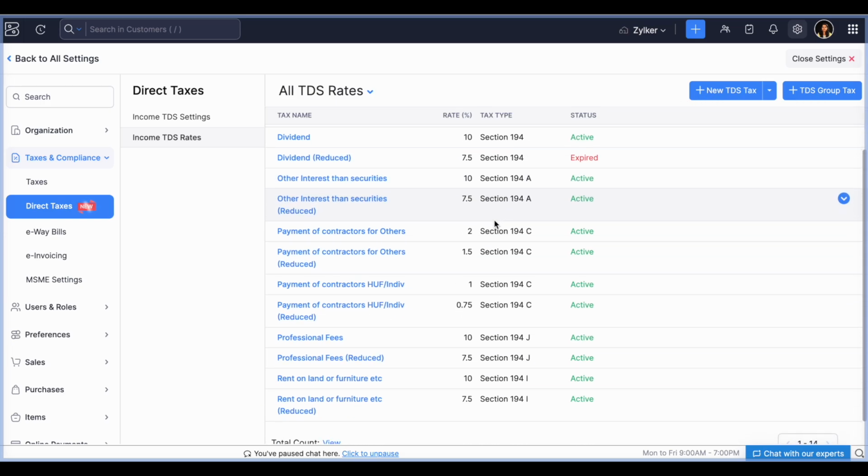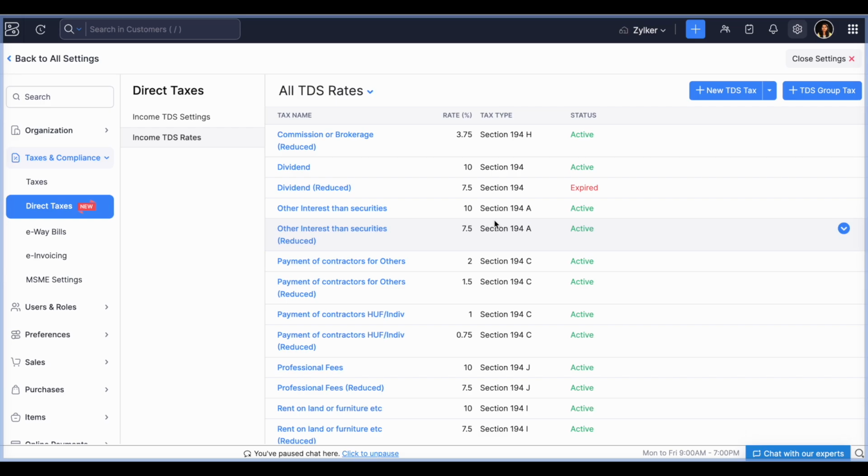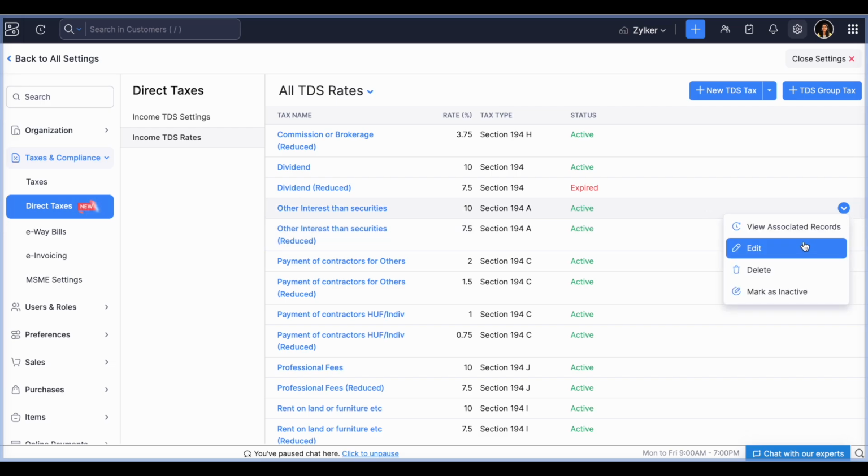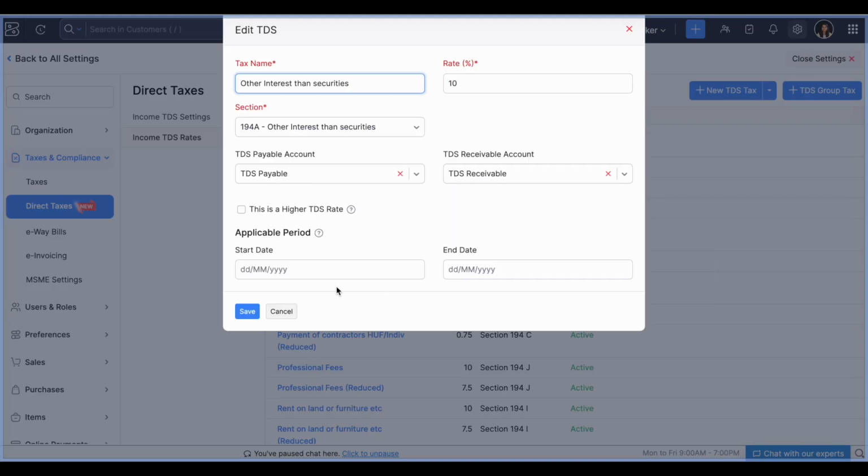In our Union Budget 2024-25, the Government of India has made a few changes in a few sections of TDS. That is, some sections were removed, and some sections were added. So in order to adapt to these changes, we have now launched the effective date option in TDS. Let me show that. If I am editing a particular TDS rate, I'll have an option called applicable period. Here I can select from which date to which date this particular TDS section is applicable. Based on the date I mention here, this particular TDS will be available only during that date range.